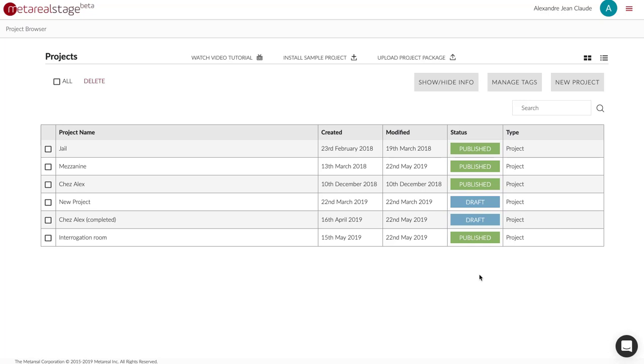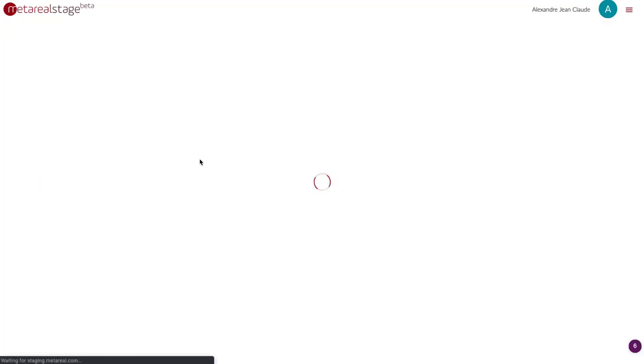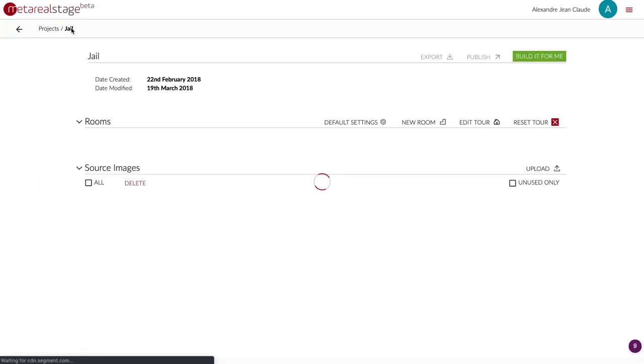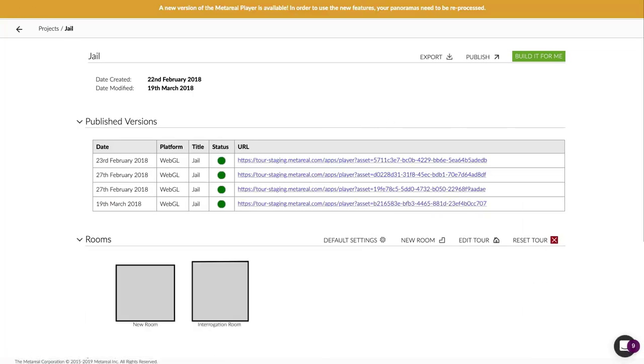You can also switch to the list view, which is super helpful when you have a lot of projects. One of the things that you can do, pretty much like in the thumbnail view, is select and delete with the selection. You can also go directly into the project by clicking on the label. So this will go into this particular project.